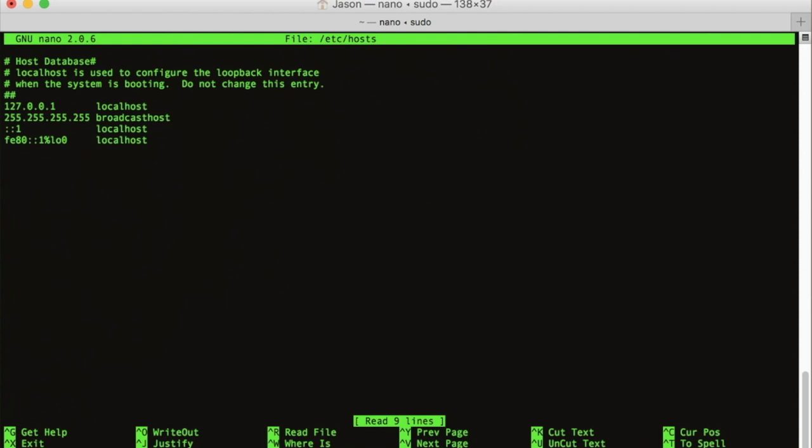Once you're in here, you should see at least this certain amount at the top. This is the default portion that's used for your computer. You don't want to change anything here, so use your down arrow key and go down to the bottom of this. And then you're going to want to enter the information that's provided by our support team. So it should be an IP address, and then you'll push tab or space, either's fine, and then you'll type in your website.